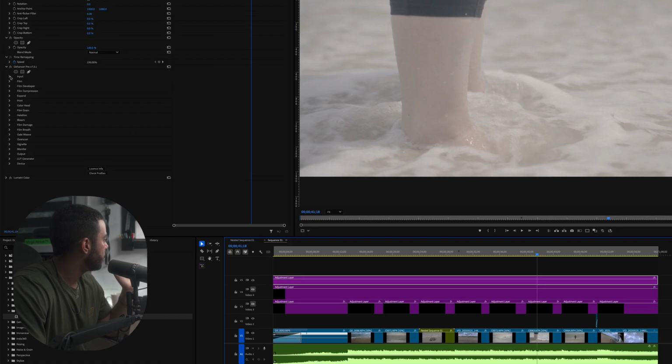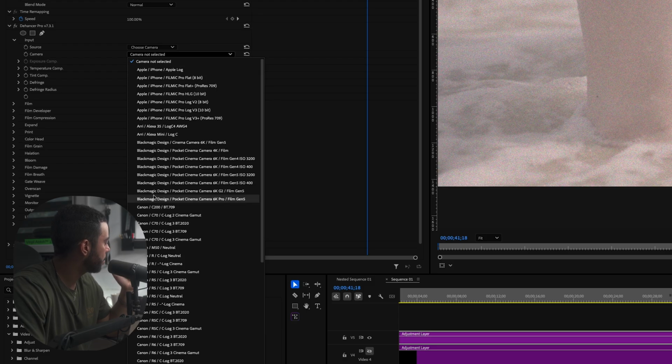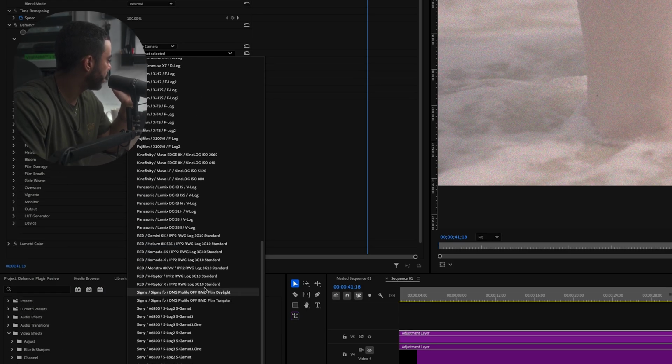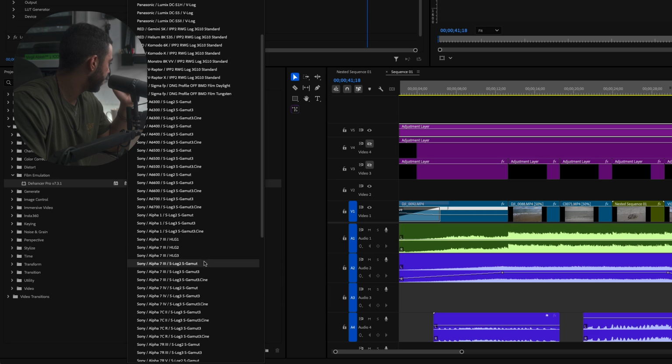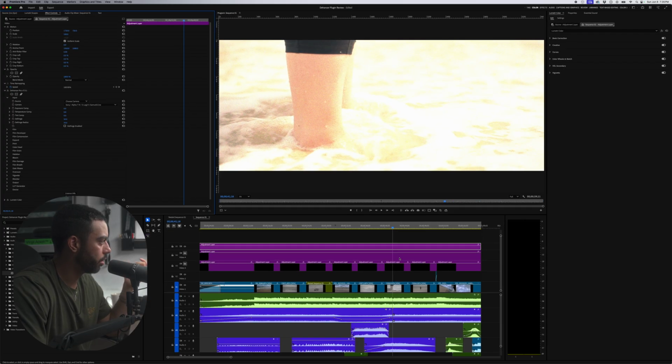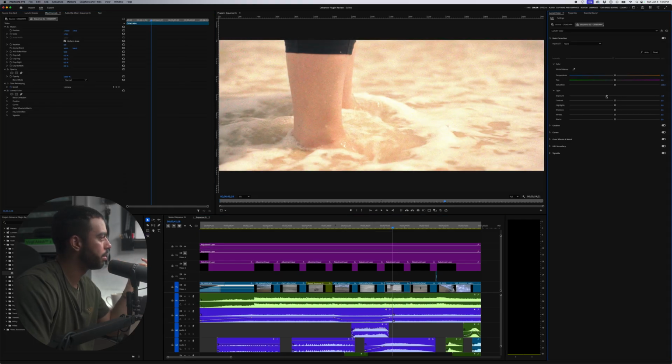And if we go up to input and we change the source to choose camera and we indicate which camera specifically, and we go all the way down to Sony A7 III, and then we shot this in S-Log3 Cine. Obviously, you'll notice that this is completely blown out because we need to make some minor adjustments in order to fix this.